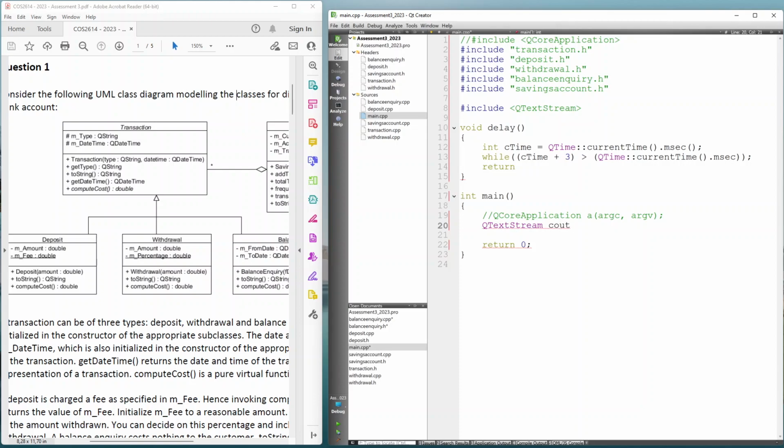Define the cout as stdout. And you would obviously initialize a whole lot of transactions here. So I'm going to leave you to define that. Initialize transactions here.